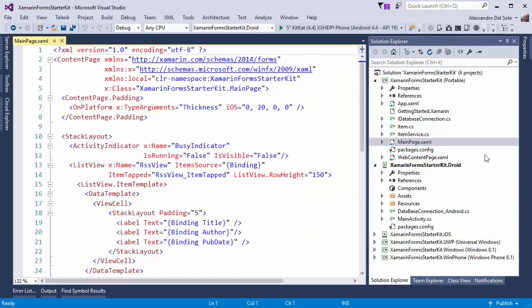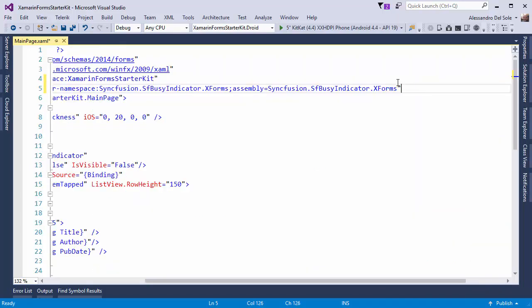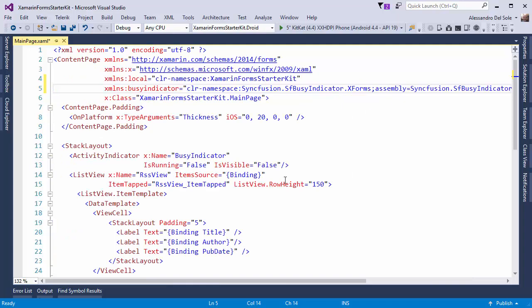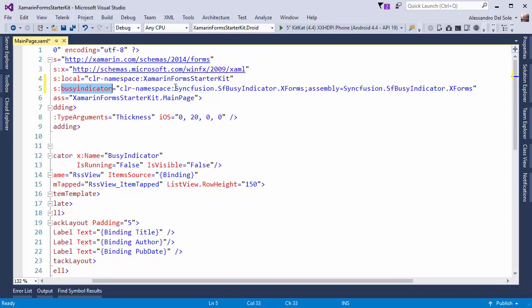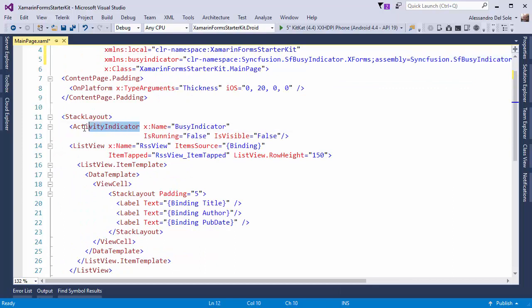Now, let's go to the MainPage.xaml file and let's add the proper XML namespace to import the Syncfusion control. So I'm calling this namespace with the BusyIndicator identifier, and I'm going to specify the namespace and the assembly name. Okay, at this point I can replace the activity indicator control with the SfBusyIndicator.